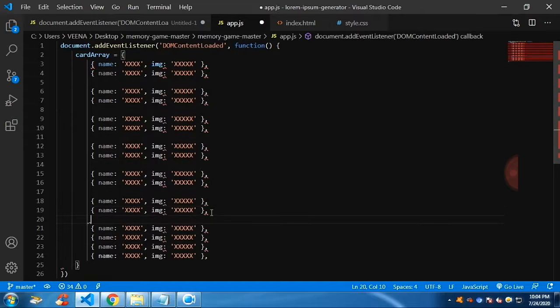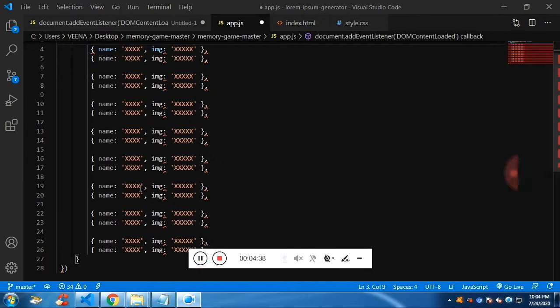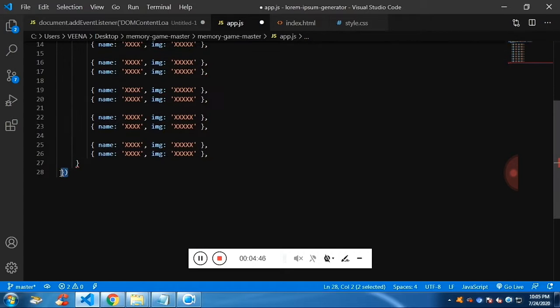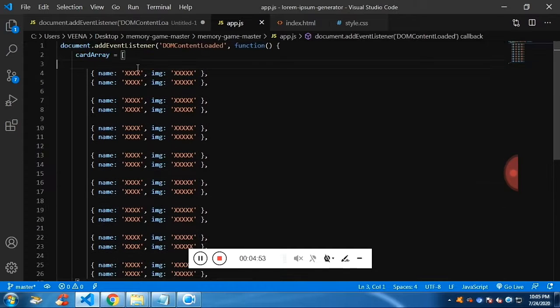So you can see I have grouped the objects as 2. Why? It is because I'll show you right now. You see there is an error. It shows that it should be an array, not an object. So let me create a square bracket instead of a curly bracket. Curly bracket refers to an object, and square bracket refers to an array.